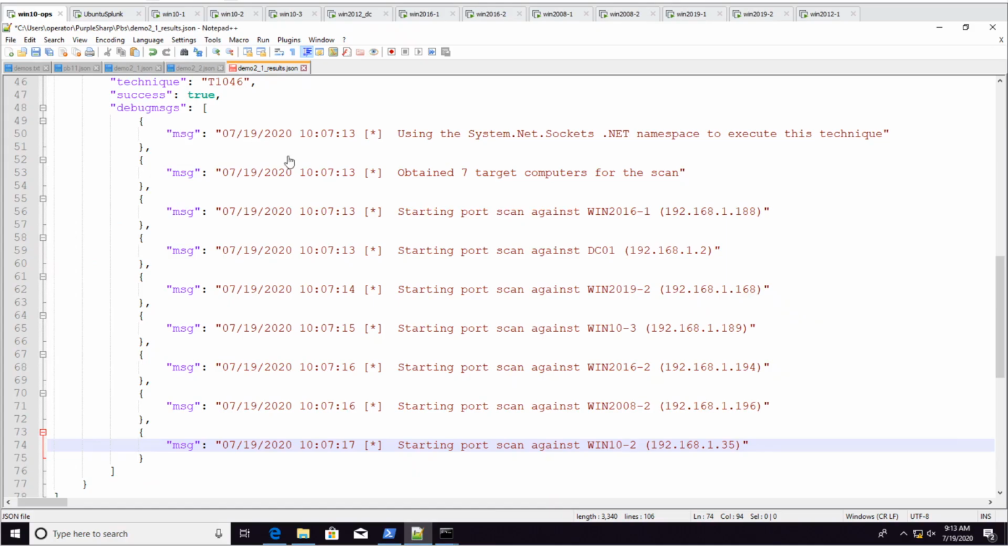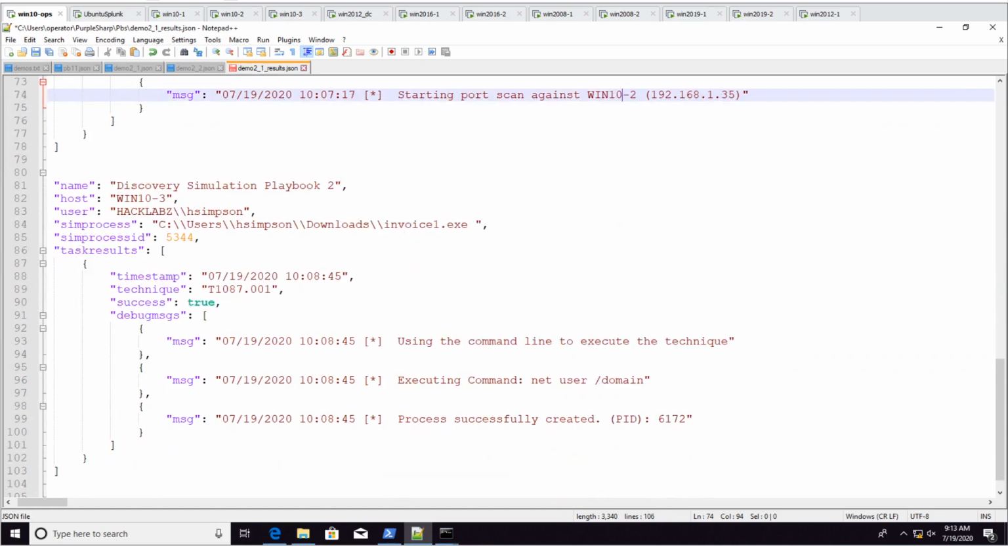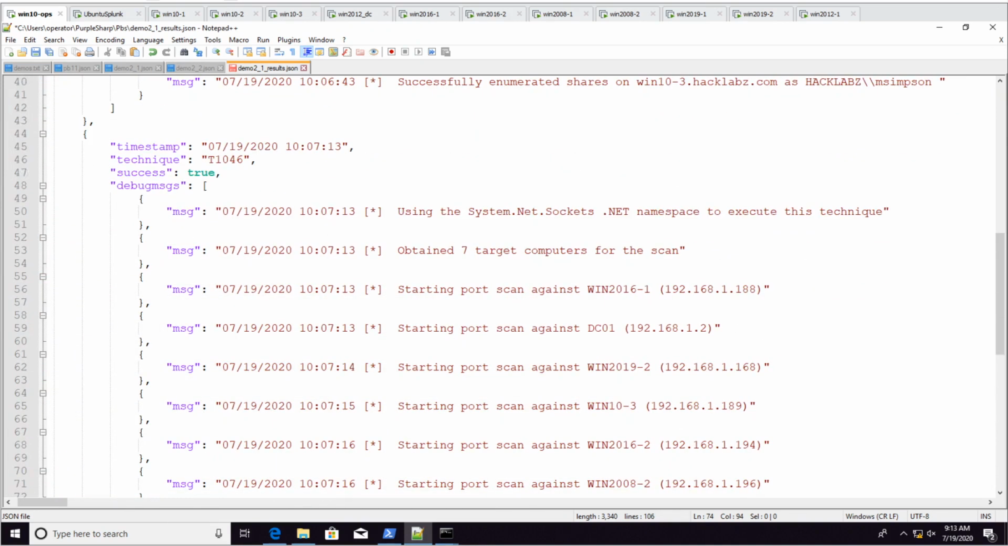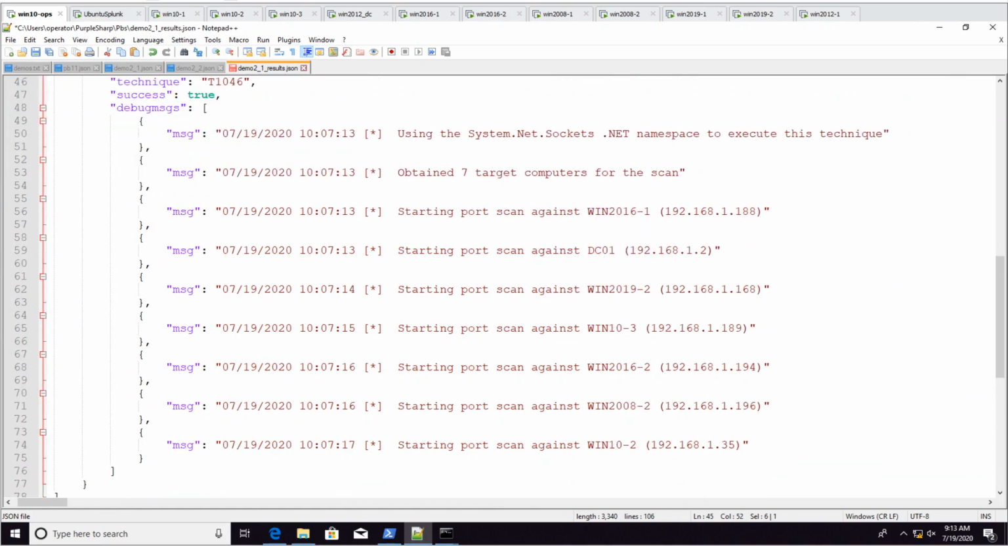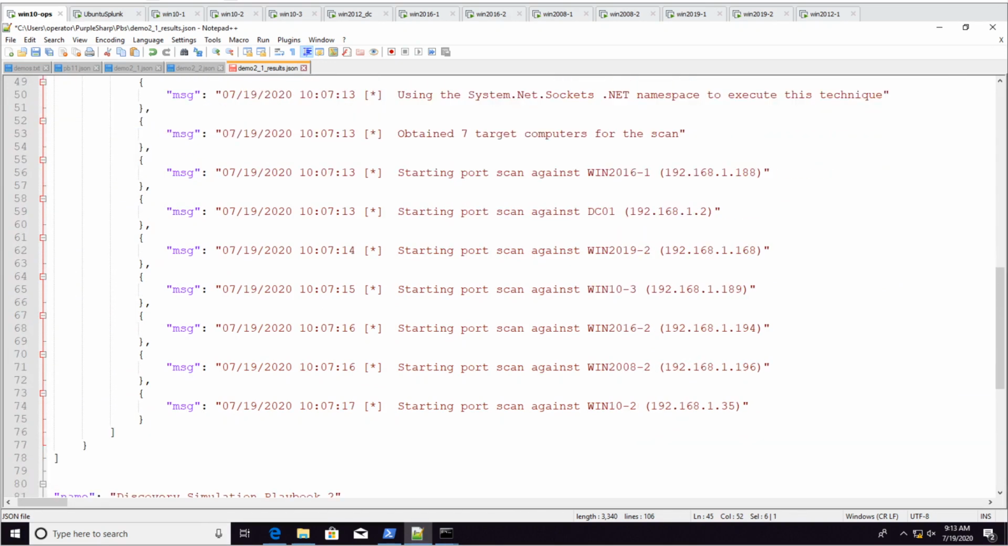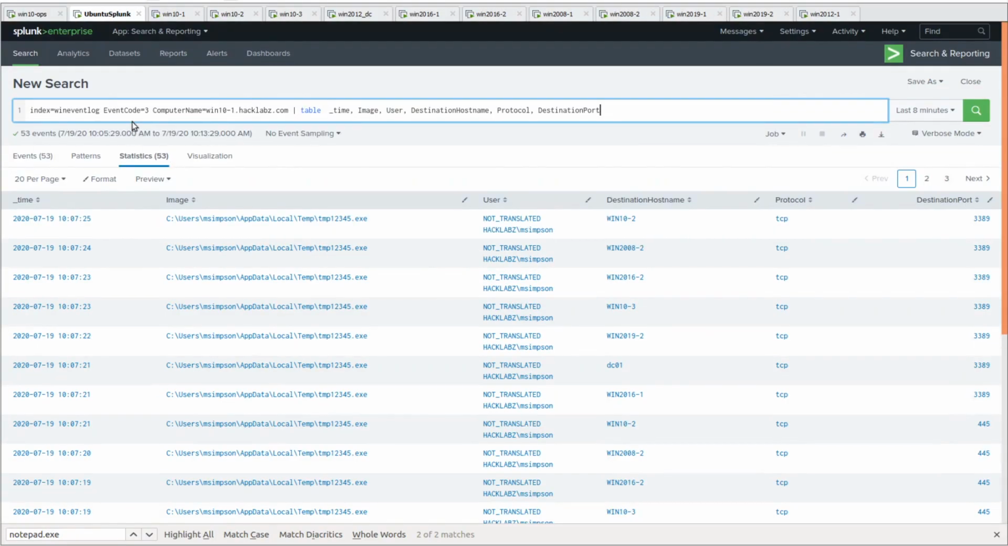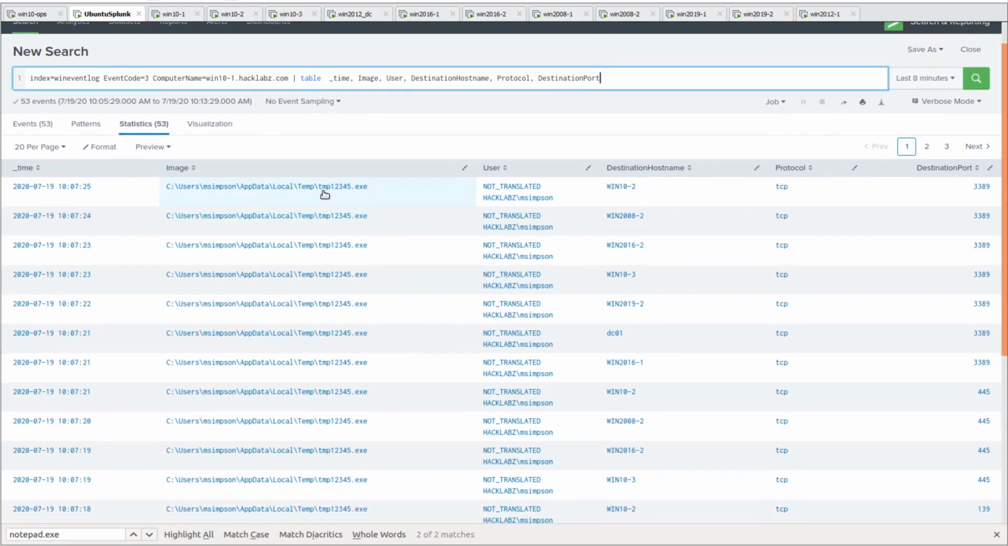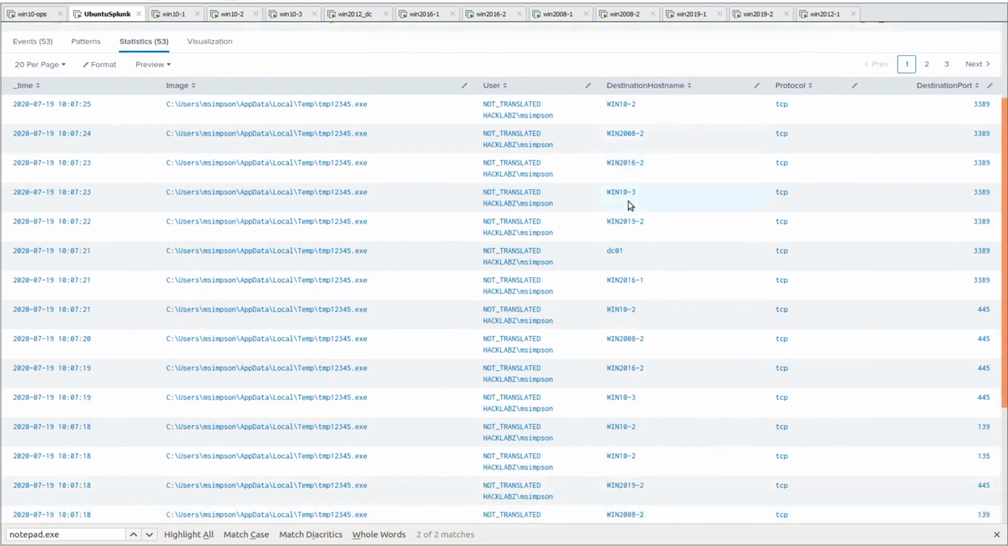Okay, and for the next simulation, in this case, the port scan, as you can see, it ran at 10.07. PurpleSharp was able to run a network scan or a port scan against this host. So if we go to Splunk and we use event code 3 from Sysmon, we're going to see some interesting events. As you can see here, this is the simulator that was running under the context of Mark Simpson under this path actually port scanning against RDP and 445 against all these hosts.